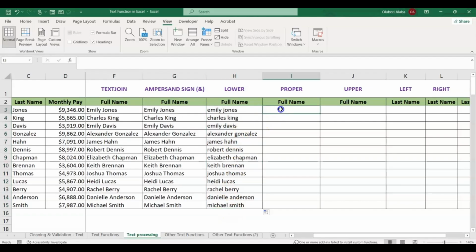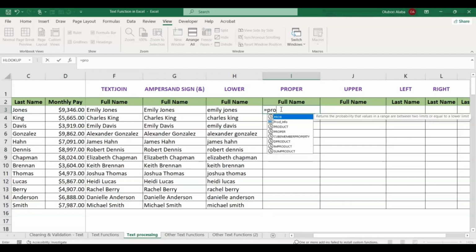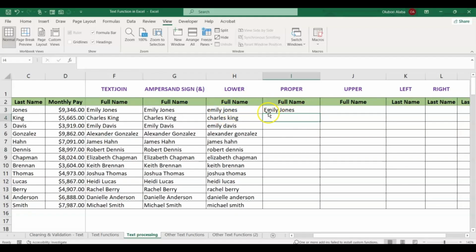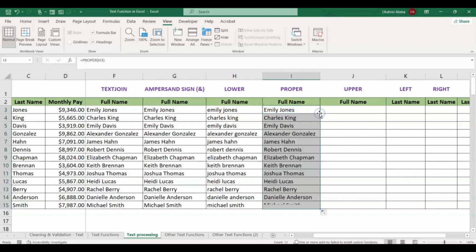And then the proper function, it simply capitalizes the first character of every word. That's what the proper function does. Say equals to proper. This is the proper function, and then pass in your text. Let's say this text, then press enter, and you can see that it has actually capitalized the first letter of each of these names. So I will simply apply down, and then you have it this way.